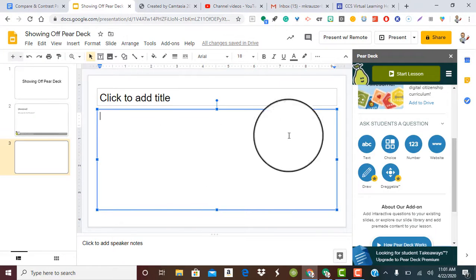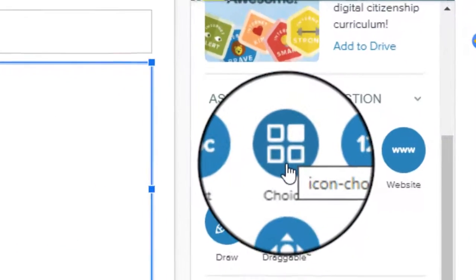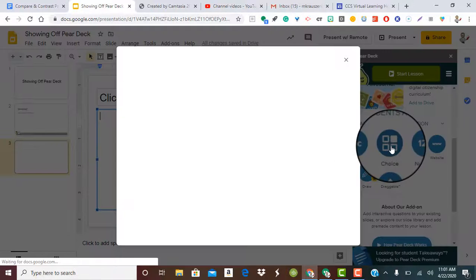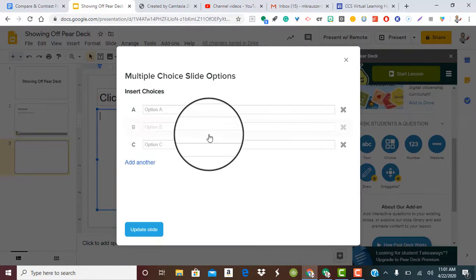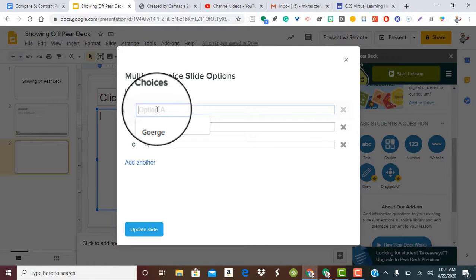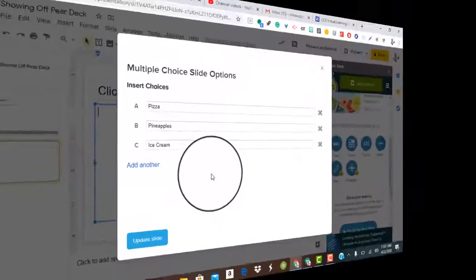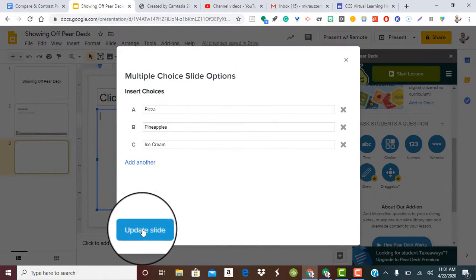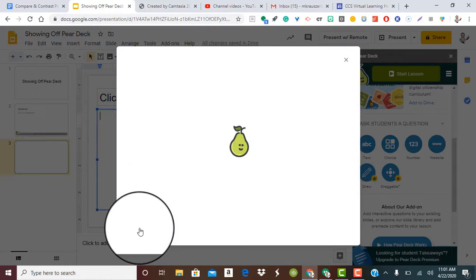Now the next type of question that you can ask is a choice question. So if I go ahead and click on the choice on the right hand side, it's going to start working, and it's going to add a choice question. Now this time, it's going to actually prompt me to add some answer choices. So as you can see here, I entered 3 choices for a multiple choice question, and I could go ahead and at the bottom, update the slide.